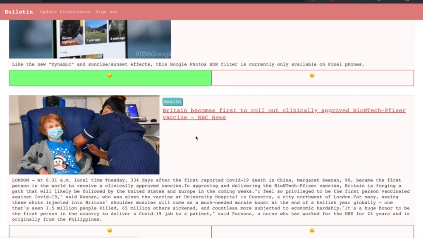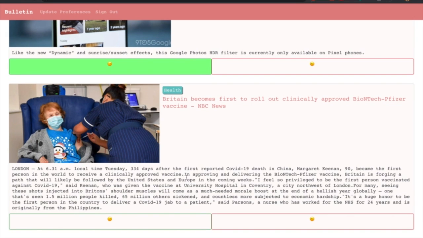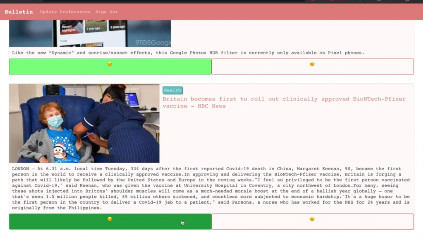Britain becomes the first to roll out a clinically approved COVID vaccine. Just 334 days after the first approved death in China. Super cool article. Once again, really useful summary. Definitely going to like that one as well.